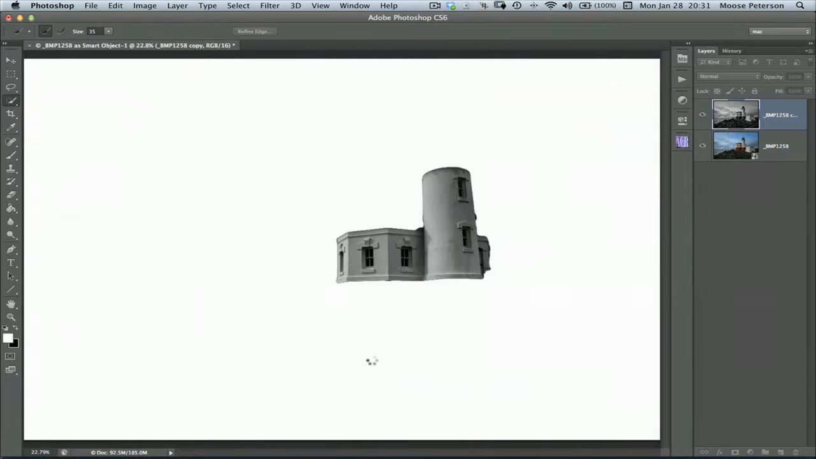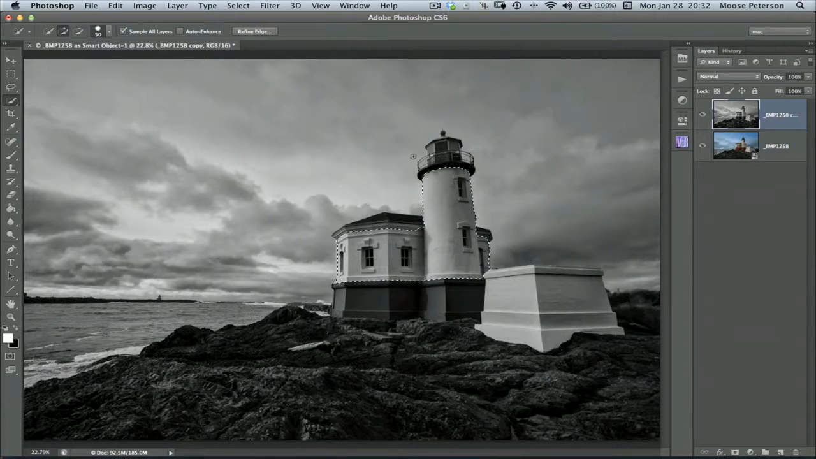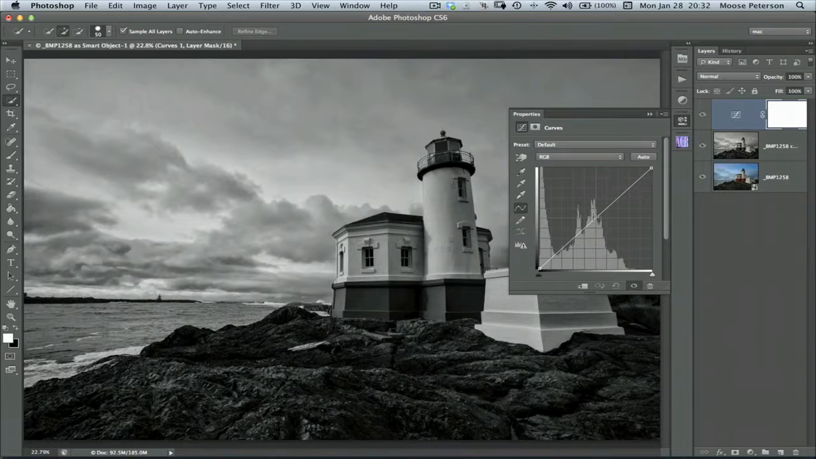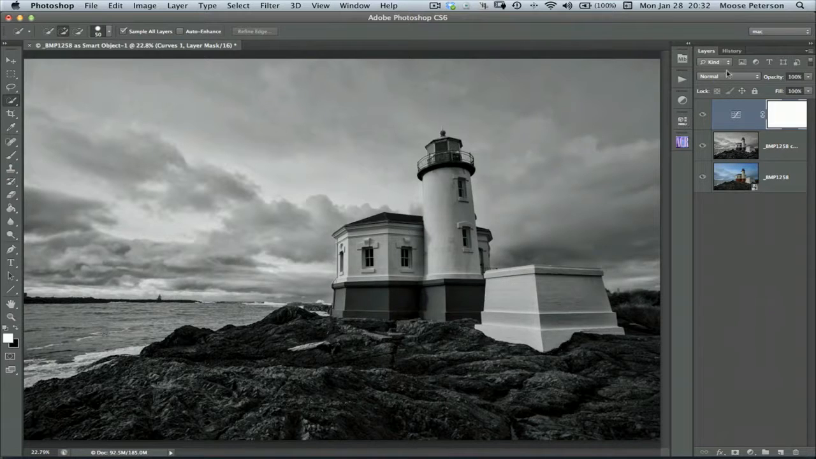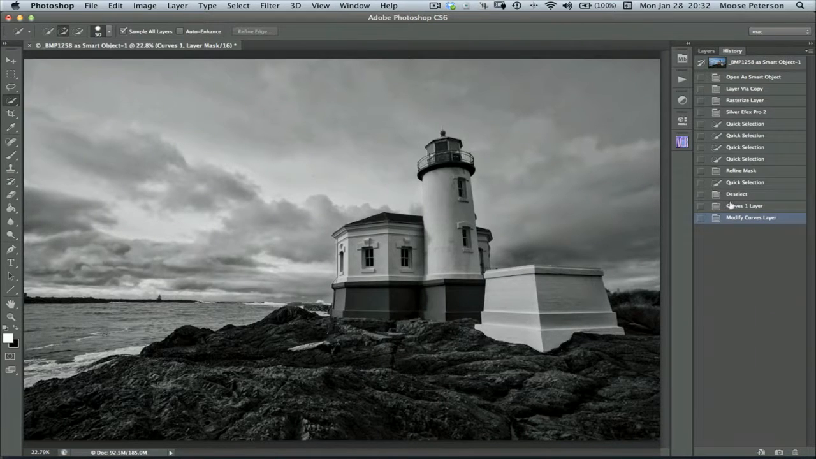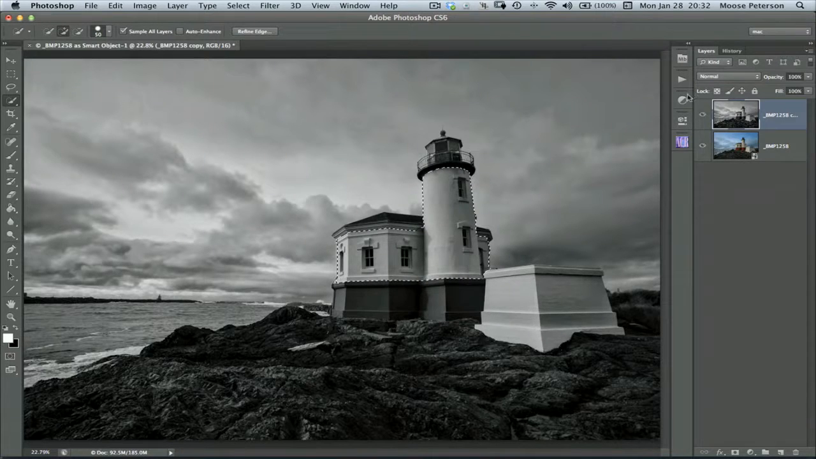Hit okie dokie. Because I'm going to take this part and I'm going to hit my curves. No, I don't want to do that. Hit my curves and I'm going to bring up that building just a tad. Well, that was rude, because I undid my selection. So I'm going to go back to quick selection, and then hold down Option, make that go away. I hate when I do that.